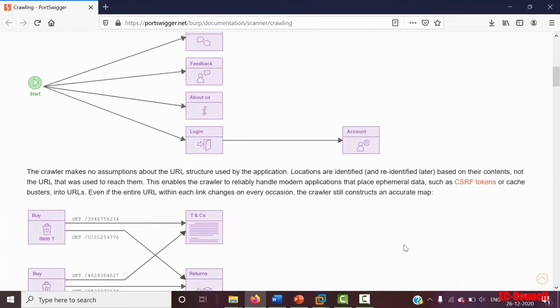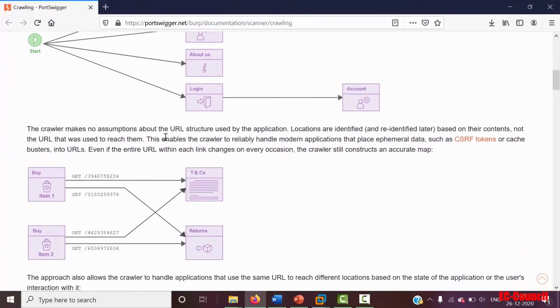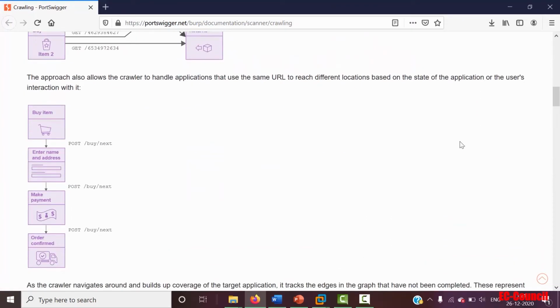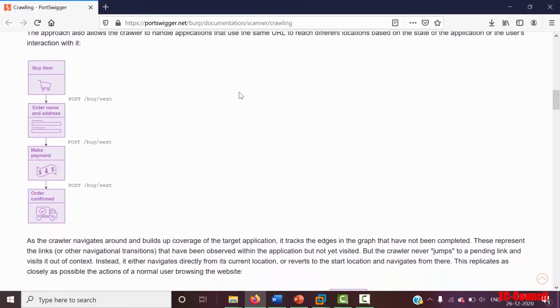You can see the crawler makes no assumptions about the URL structure used by the application. Locations are identified based on their contents, not the URL that was used to reach them. So it enables the crawler to reliably handle modern applications, such as those with CSRF tokens, etc. The approach also allows the crawler to handle applications that use the same URL to reach different locations based on the state of the application or the user's interaction with it.